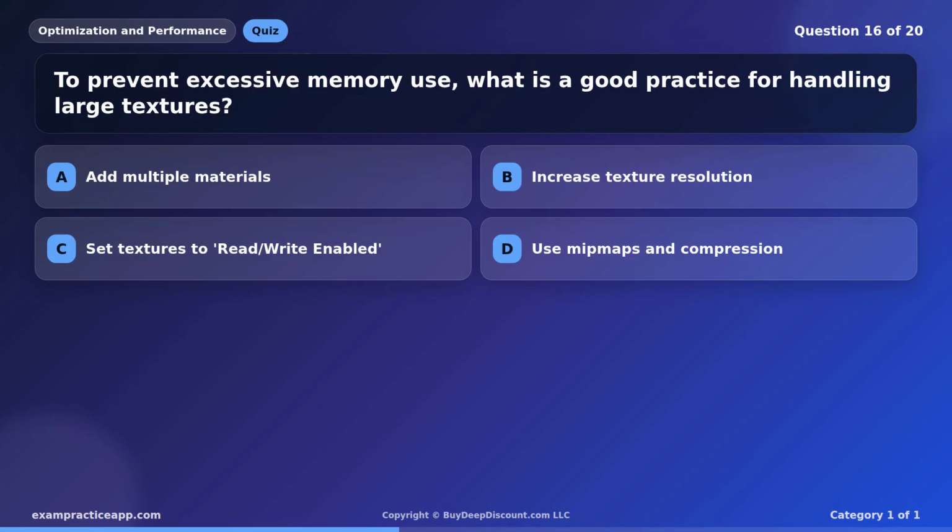Take a moment to choose your answer. The correct answer is option D. Use bitmaps and compression. Explanation. Bitmaps and compression reduce memory usage for large textures, optimizing performance without noticeably reducing quality.